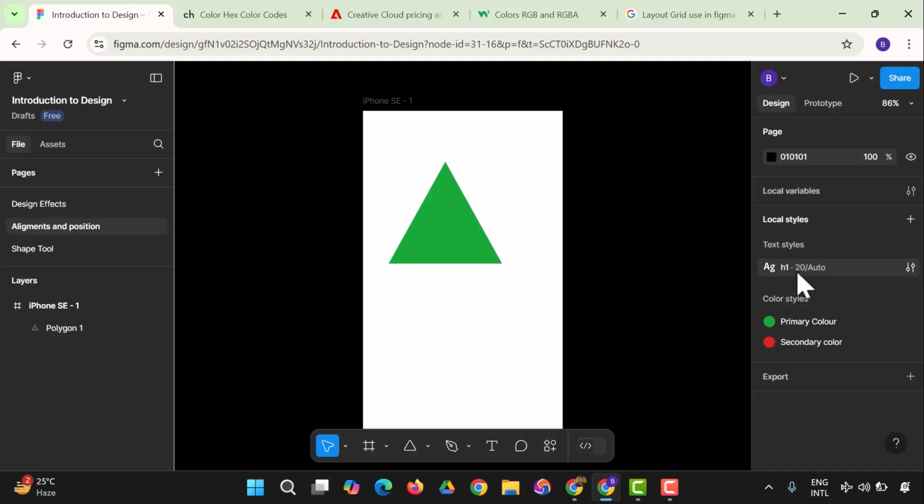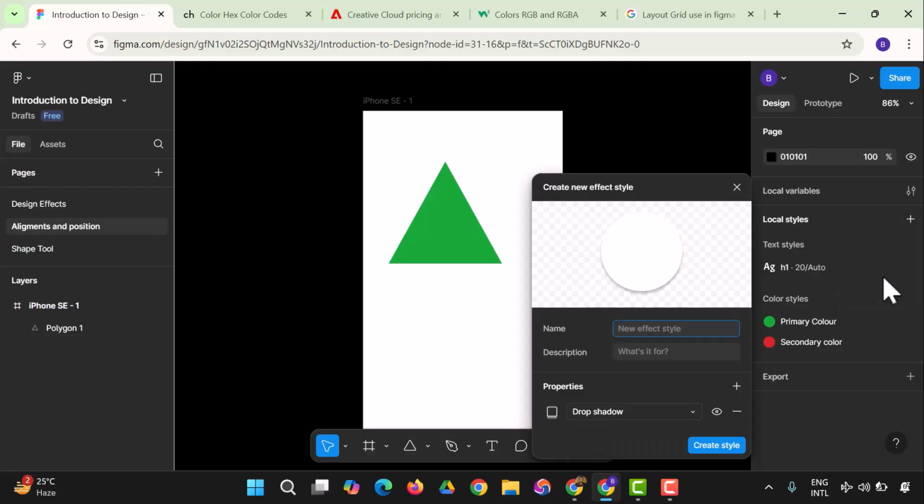You could go ahead to create an h2 for some headings, and you could go ahead to create an h3 or an h4 for your body text. So these are text styles, and basically you can create effect styles, you can create grid styles, you can create all types of styles. So let's say effect style right now.